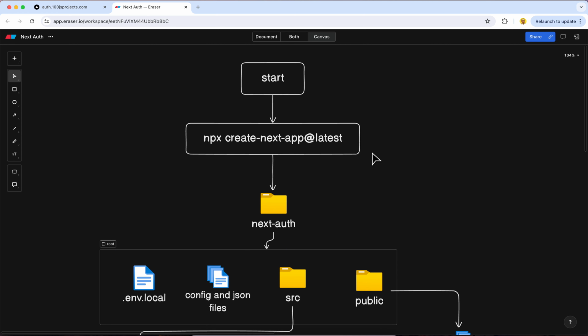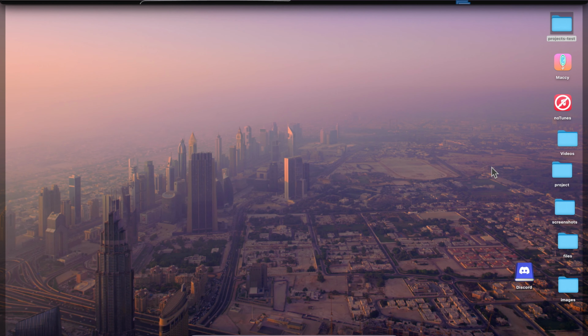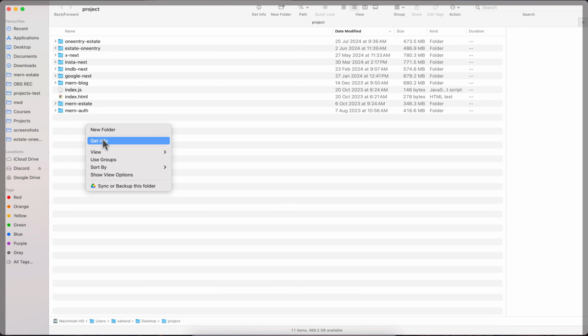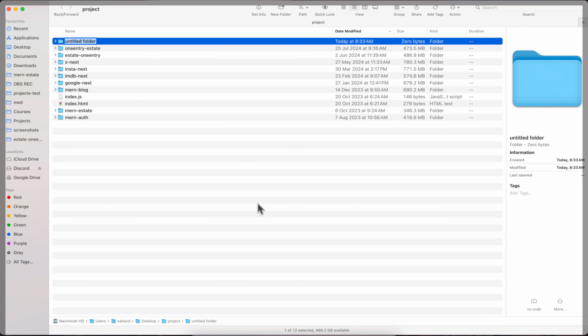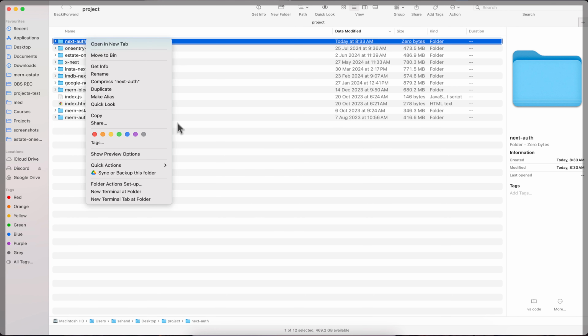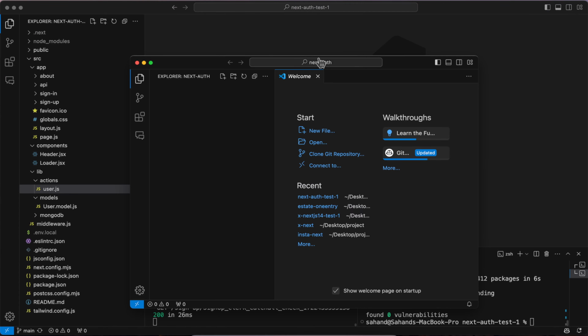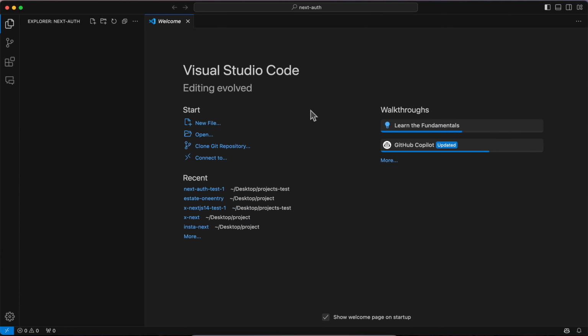So first we go and create a folder for our project. I'm going to create it inside this folder called project. I'm going to create a new folder and call it Next-Auth. And then I'm going to open it up with Visual Studio Code. So let's maximize it now. As you can see, the default folder is Next-Auth.